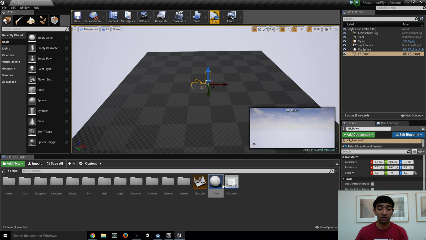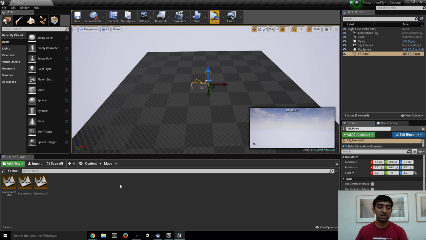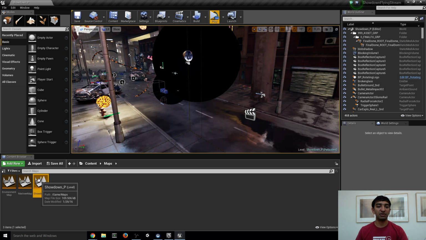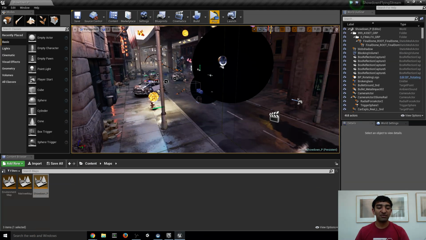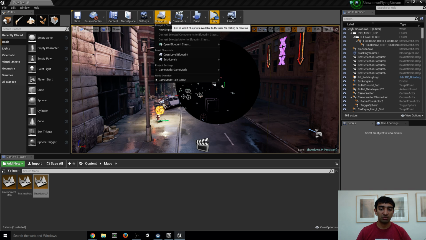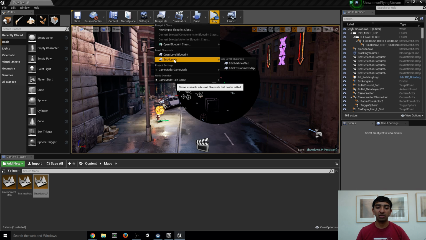And so to do that, we're actually going to go into maps. Since we started with the Showdown package, the scenes are located in Showdown in maps, and then you have 3 different levels. Maybe someone else in the chat can answer this better, but from what I understand, Showdown is the main level that we're going to run. And if we open up blueprints, we have 2 things called sublevels: the matinee map and the environment map.